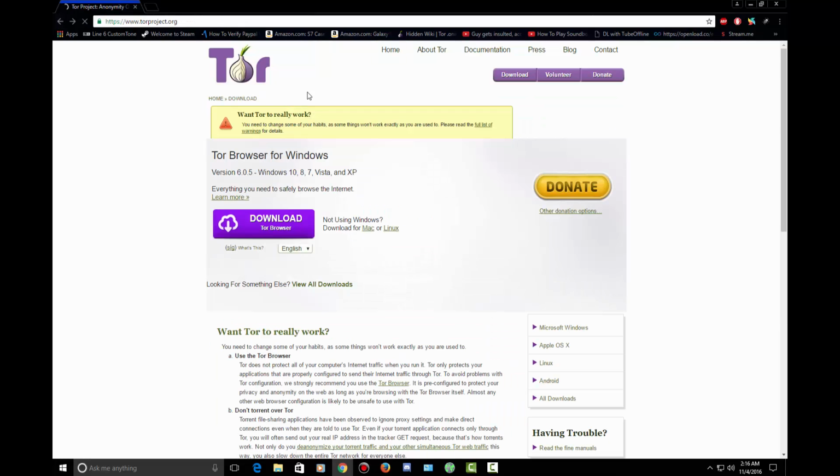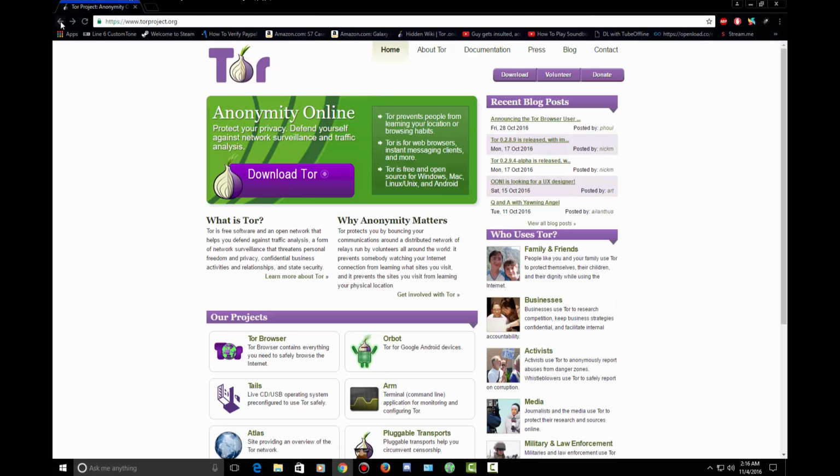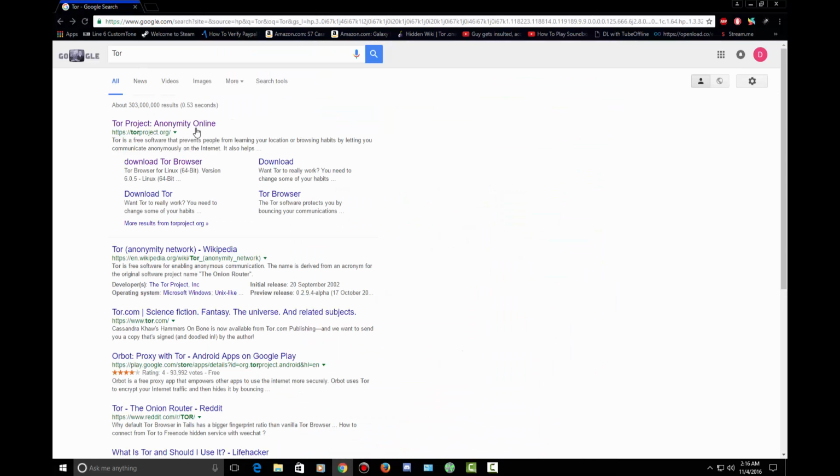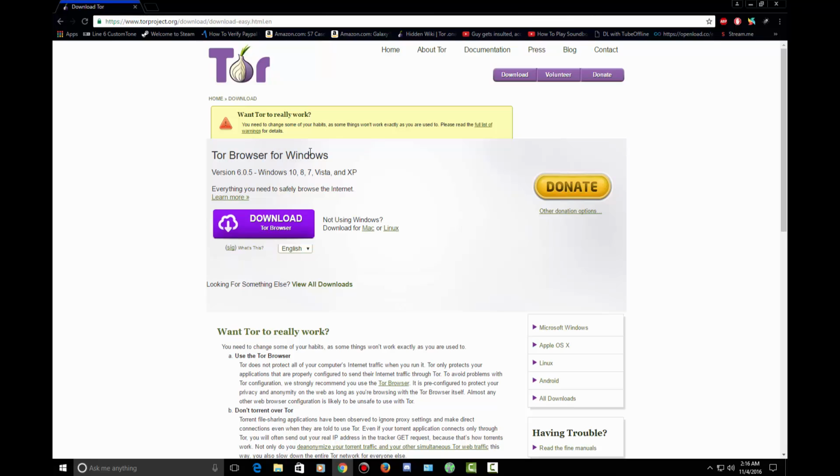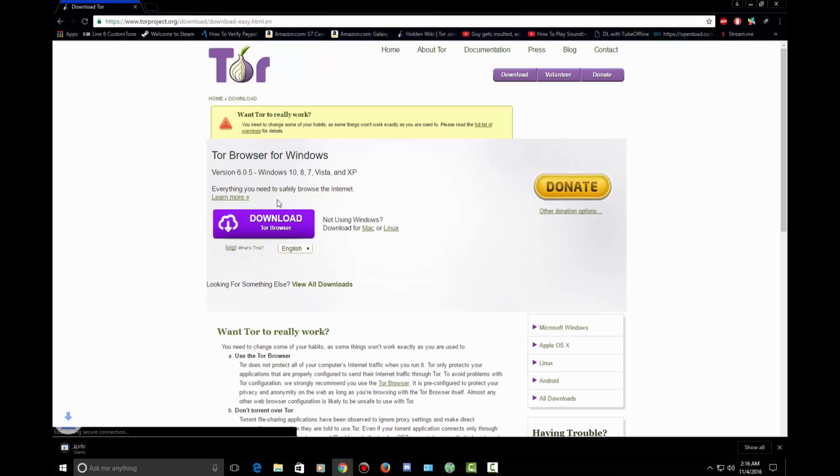And yeah, so when you go on Google, type in Tor, you're going to want to click on the first link, right there. And then that comes up, download Tor. Make sure that you have the right one. I'm running Windows 10. And you're going to want to hit download.